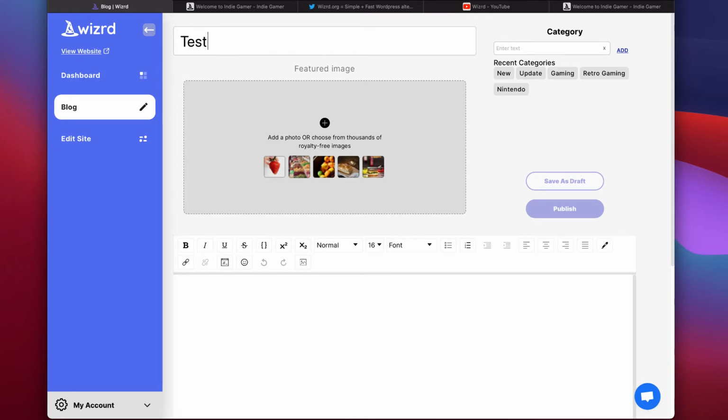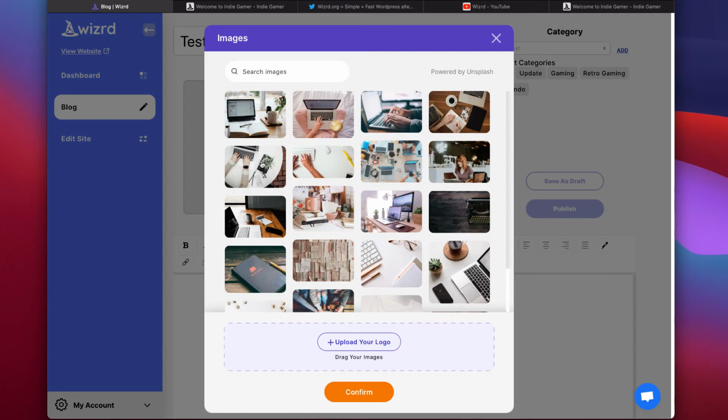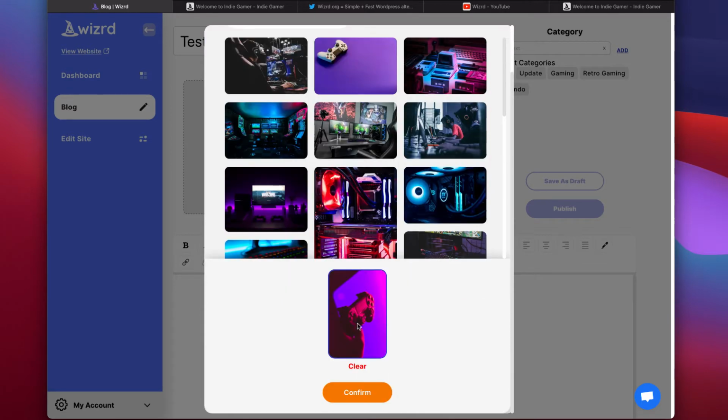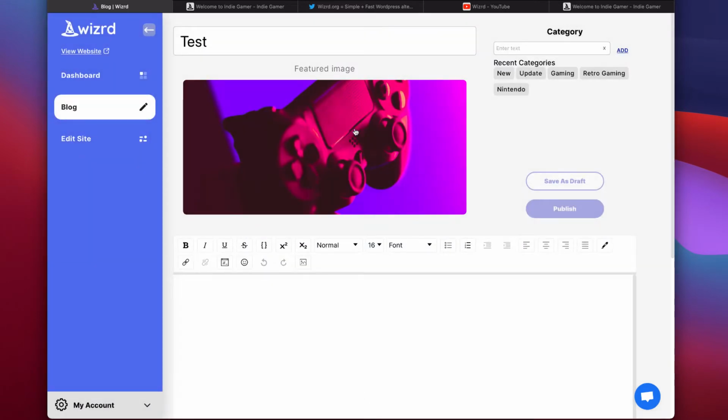All right, so when creating a new blog post, all you have to do is start by filling out your title up here. And then I like to move on to doing the featured image, which you can click here. And just like with the author box, you have access to the royalty-free image library, which you can use at any time to search up images and use them for your blog posts. And I'm just going to choose this one here. Click confirm, and you can see it adds a beautiful featured image to your blog.